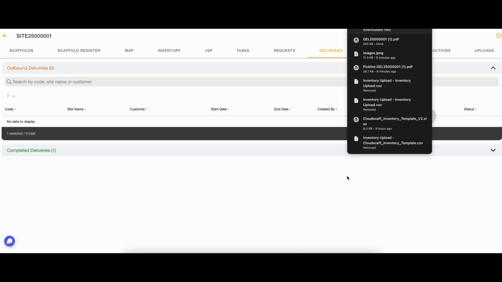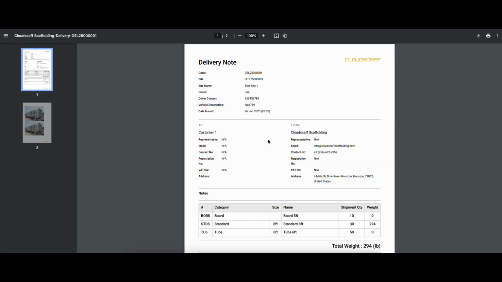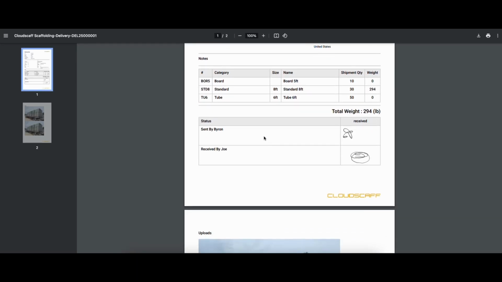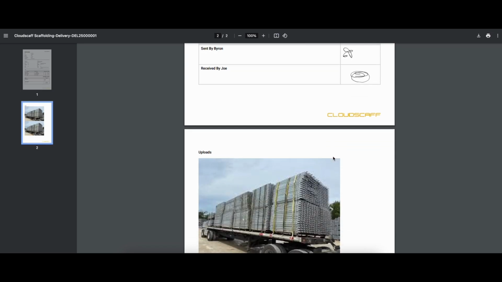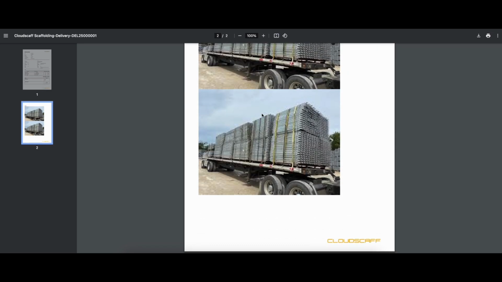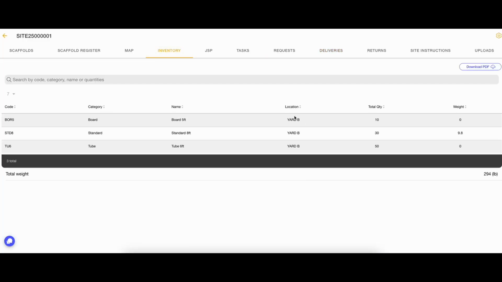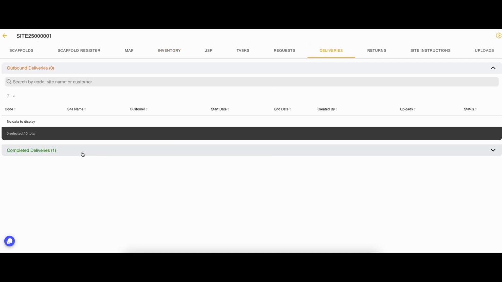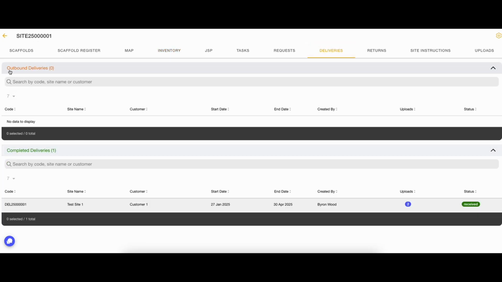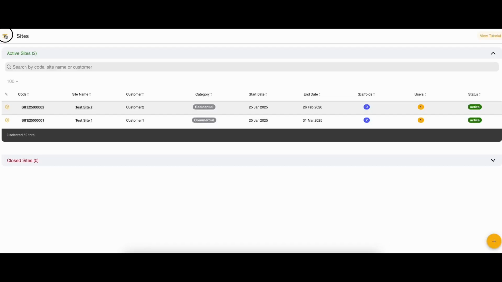It is now downloaded the delivery note for you to see once again. There is the second signature. There is the first image. That is the second image. In our sites, it has updated the inventory section. So you can see all of the inventory that is currently sitting on site and what locations they are coming from. If I go into deliveries, you'll see that the item has moved out of outbound deliveries into completed deliveries.